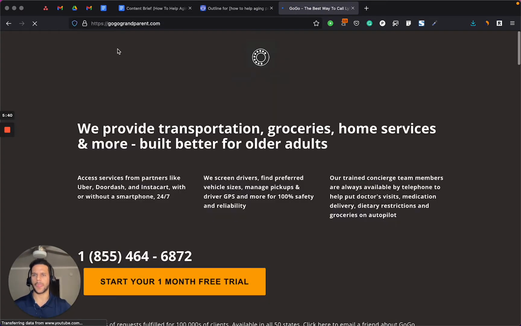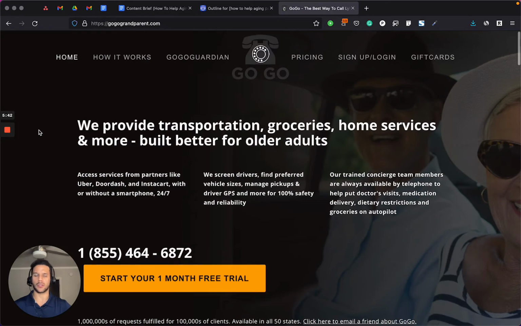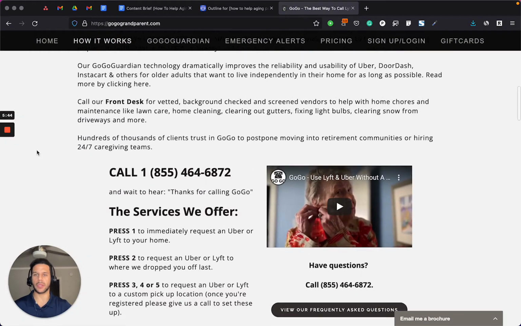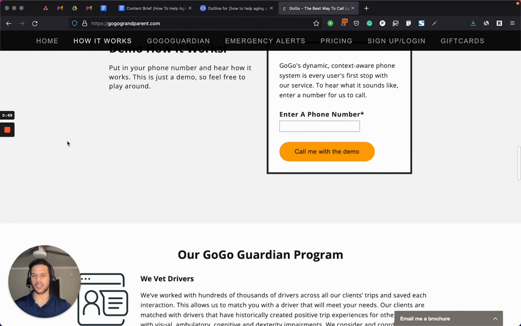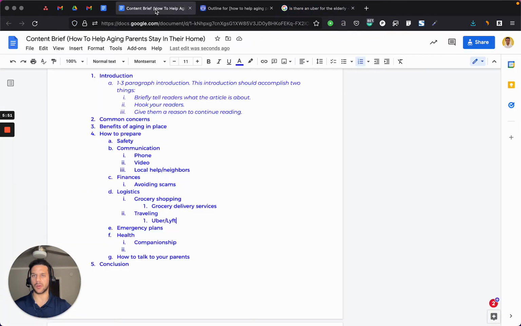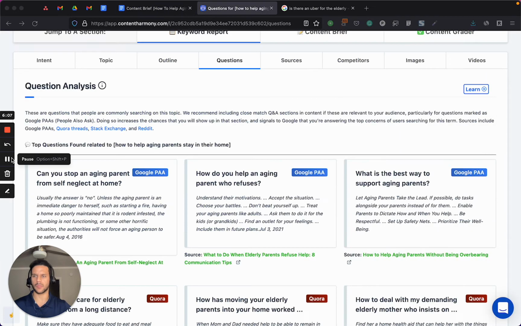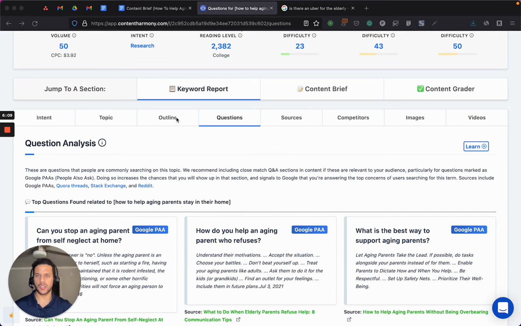It looks like there basically is something that's specifically made for the elderly. So you may or may not want to go into detail about the service. At the very least, it's probably worth mentioning GoGo Grandparent. And this way you at least know to look back and do your research once you're finished with your basic outline. Next, you want to go to questions, still under the keyword report, right next to outline.